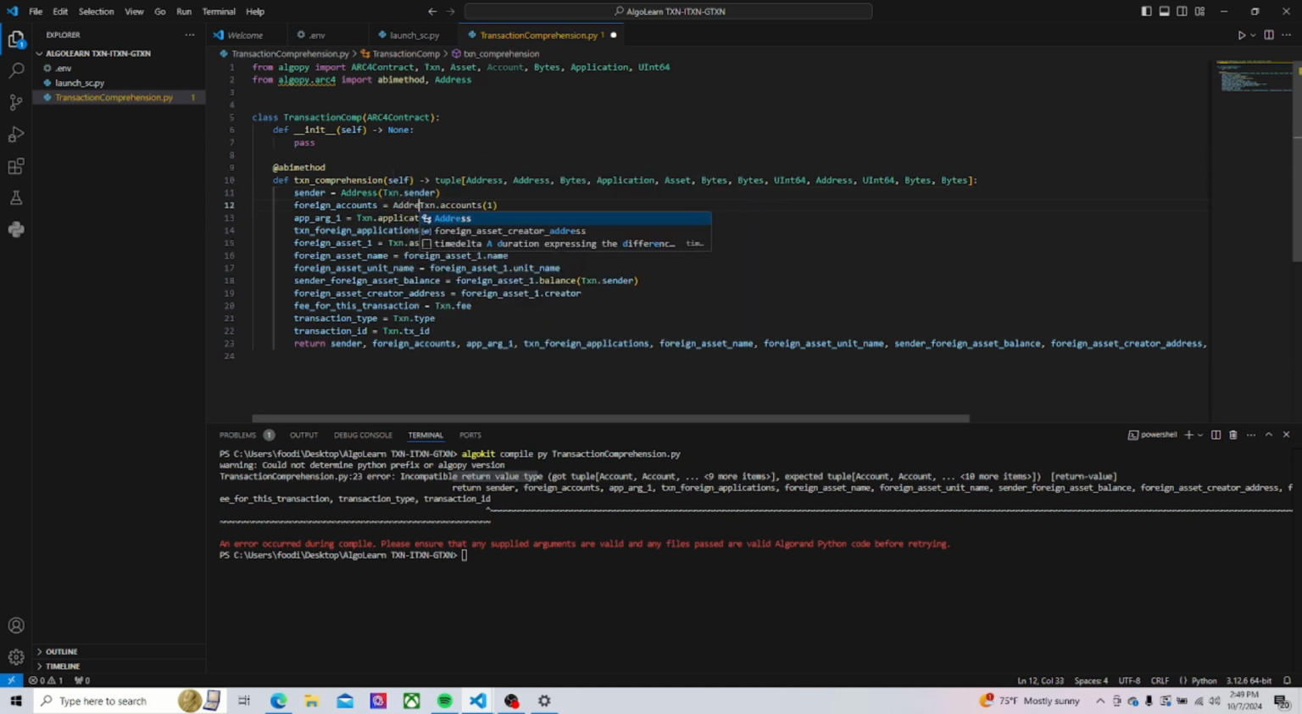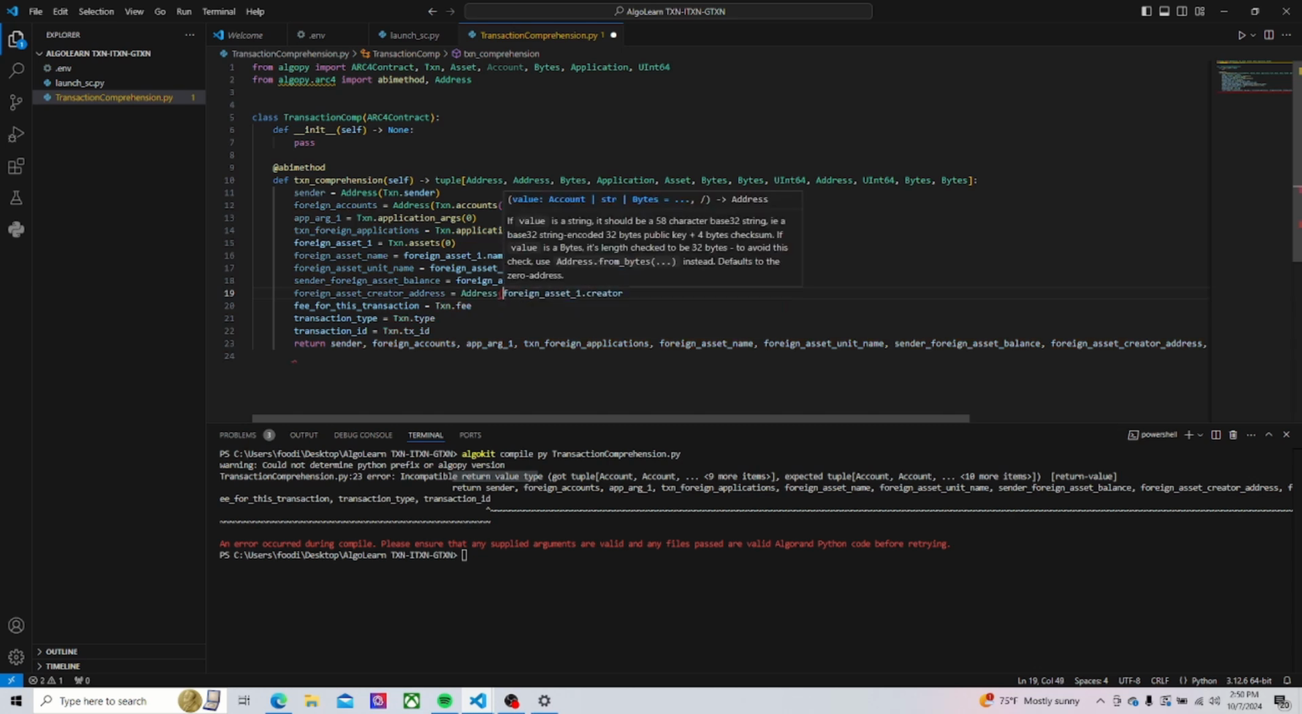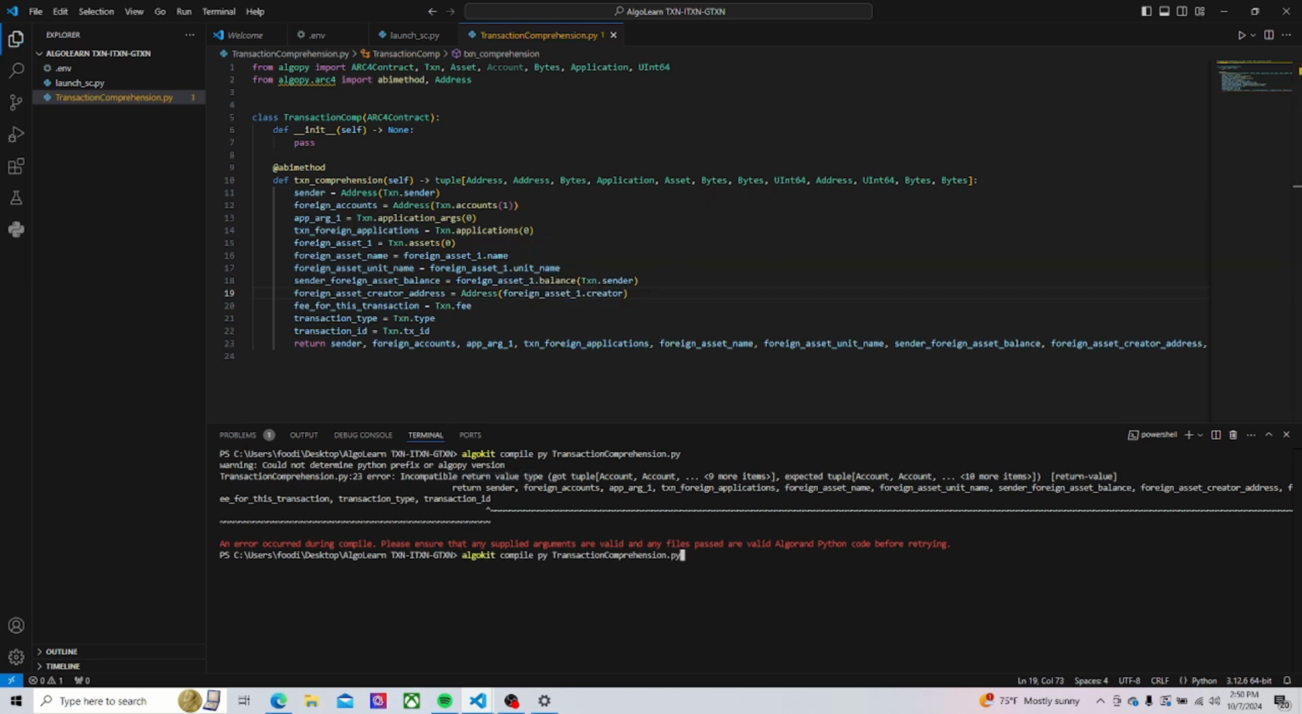We do the same thing here for the second return. And then we have another one down here, which is going to be the creator address. Here, creator, which is an account. Now, if we try to compile, we're still going to be missing some things.